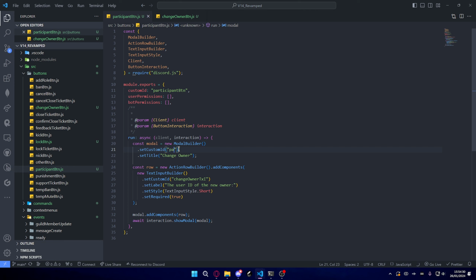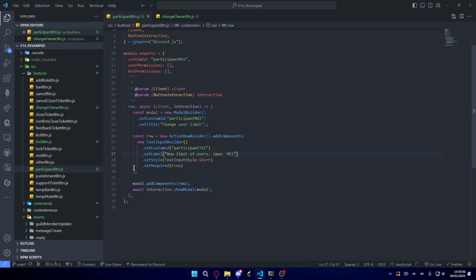We'll do participant modal, change the user limit, and we'll do participant text input. We'll do new limit of users, max 99. And we'll go ahead and show it. Yes, there we go. That's the participant button.